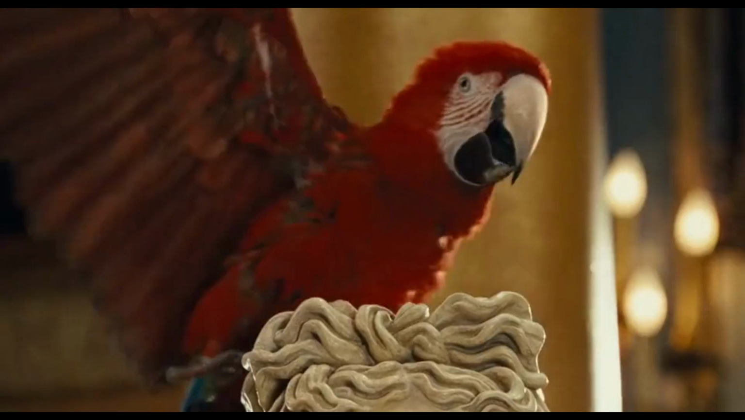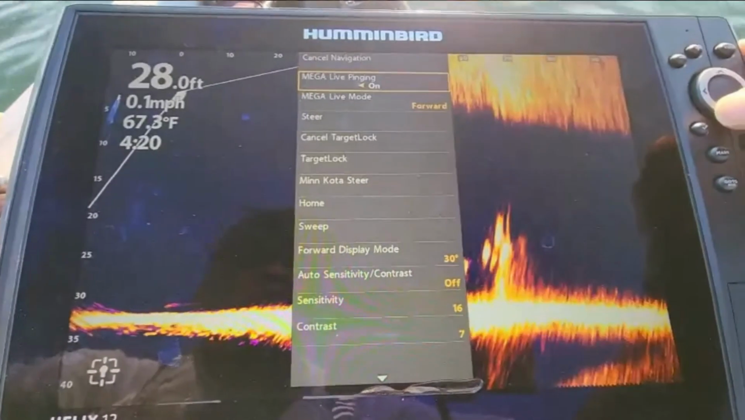Not only am I going to show you the best Mega Live settings, I'm also going to tell you why they are the best Mega Live settings. I can't wait to hear this. All right, so we start up here.